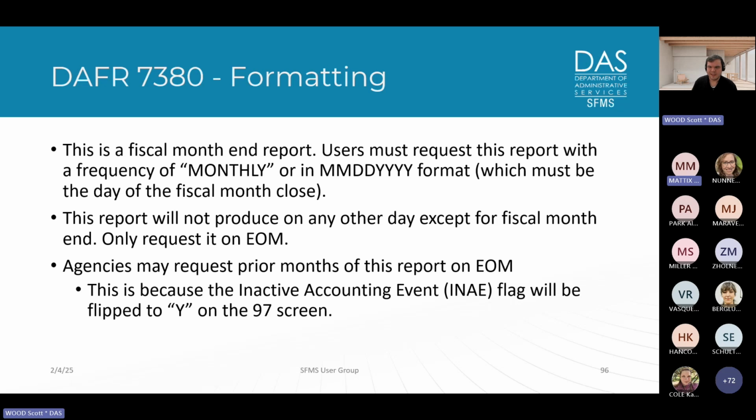Let's go to formatting. For formatting the DAFR 7380, there are a few things to keep in mind. As this is a fiscal month end report, it must be requested with a frequency of monthly or in the month, day, year format, MMDDYY, which is the day of fiscal month close. Check your production calendars for that.